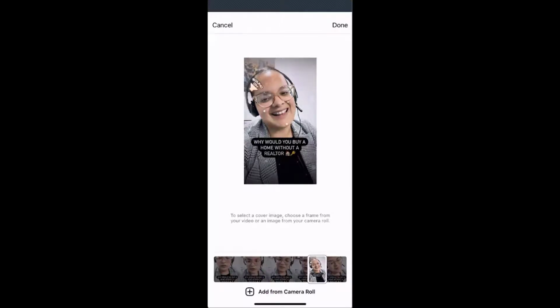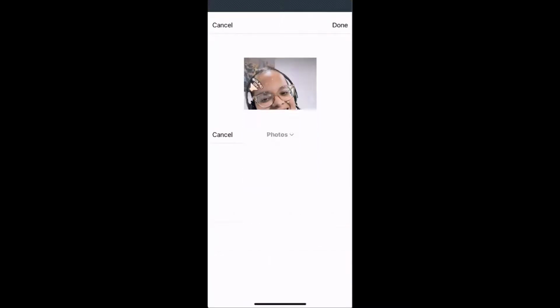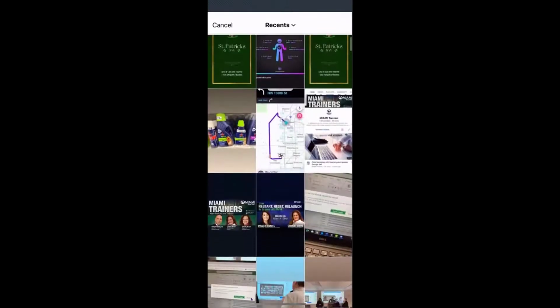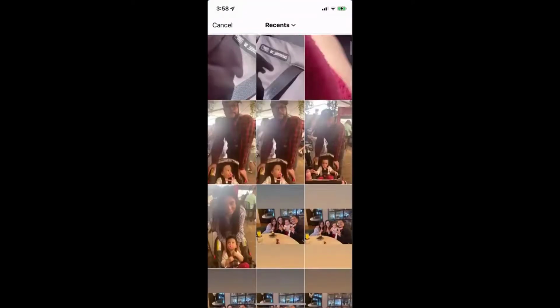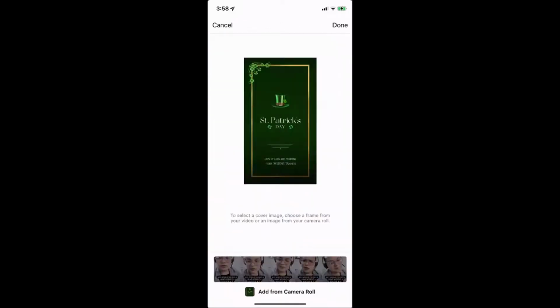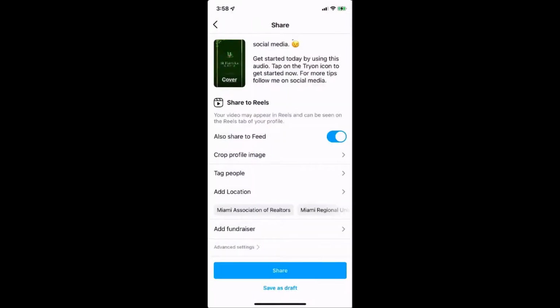Or I can add from my camera roll. So if I tap on add from my camera roll, then I'll have all of the pictures available for me, and I can choose an image to lay atop. So for example, you can tap on done, and how it'll populate will be whatever cover you picked.